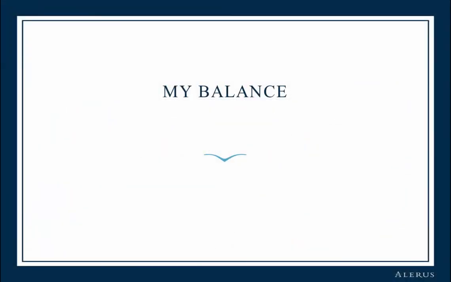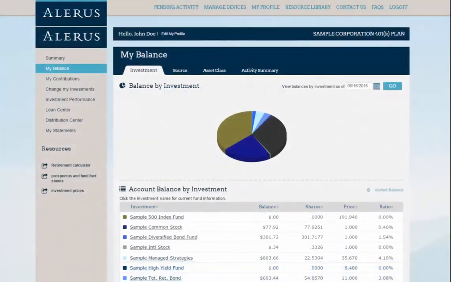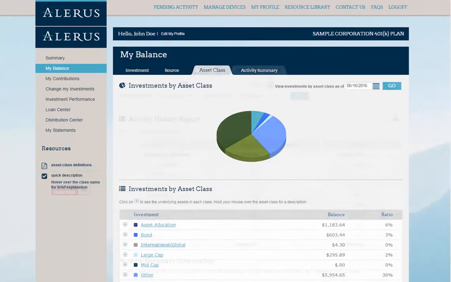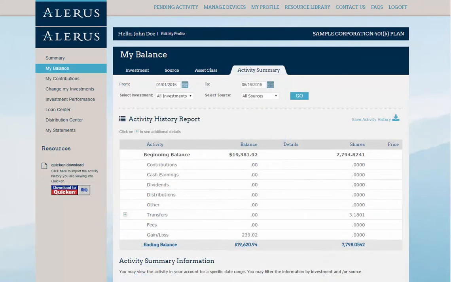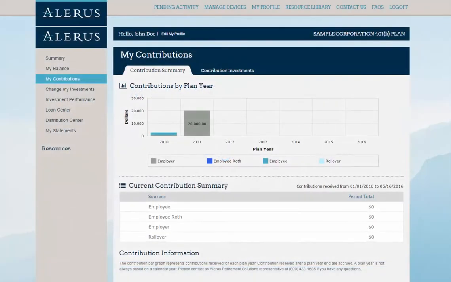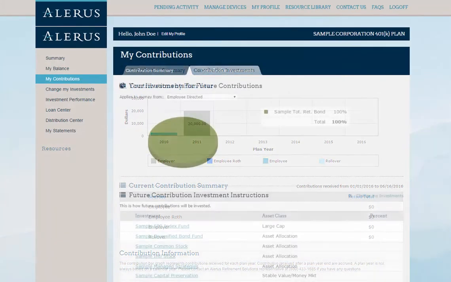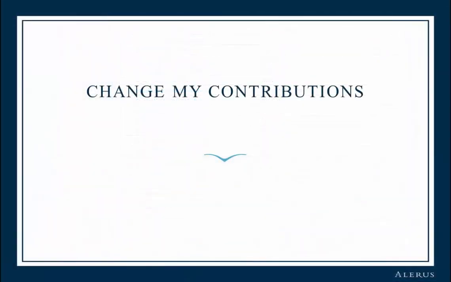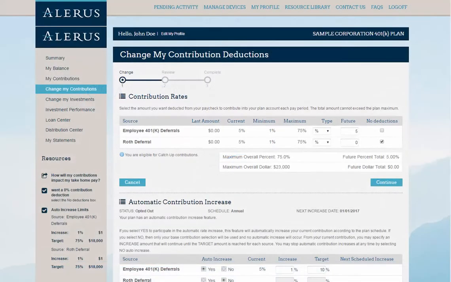The first section after the summary is My Balance. From this screen, you can view balance information by investment, source, or asset class. You can also see a summary of your balance activity. Next is My Contributions. Here, you can access your contribution summary as well as view investment allocations for each contribution source.